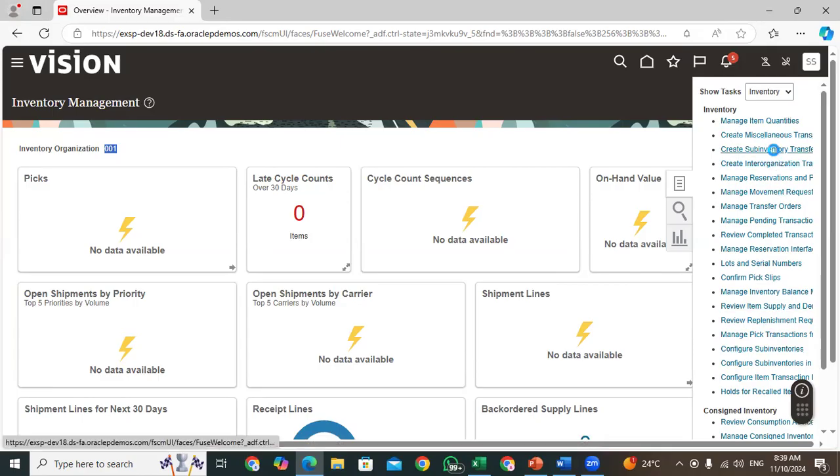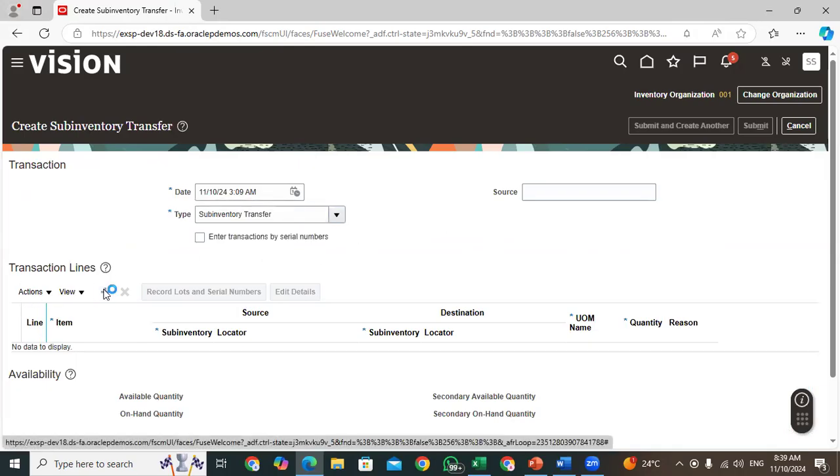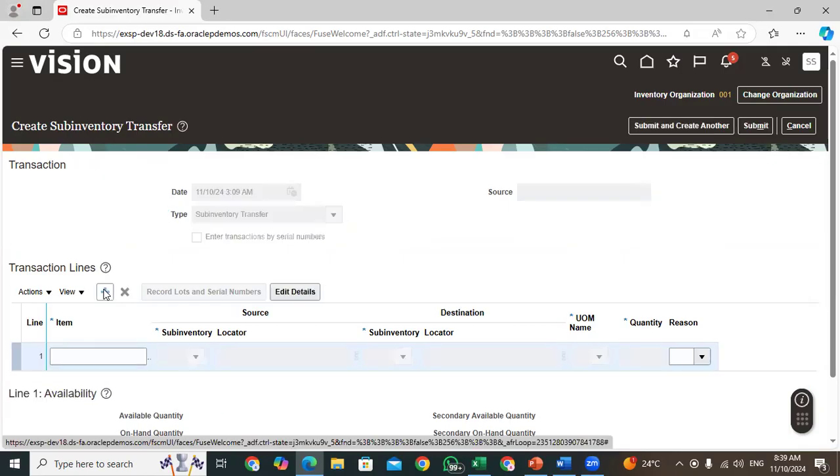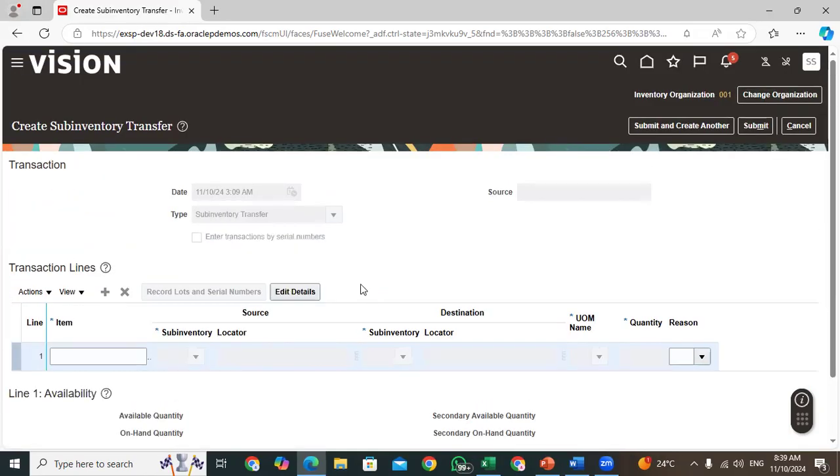For example, I want to create a sub-inventory transfer from one sub-inventory to another within this 001 organization. I just go here and select the transaction type, sub-inventory transfer. Then which item you are transferring. So the client side, the end users, can perform these transactions.